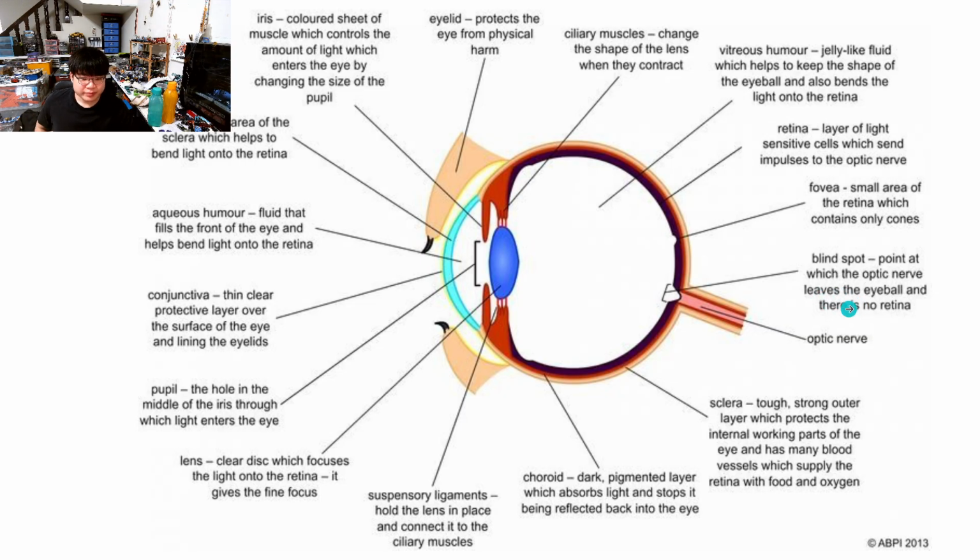So, blind spot on the other hand. The optic nerve leaves the retina right here. It leaves the eyeball. There is no retina. Why? Because all of this is just nerve tissue. Nerve tissue is not a good mounting platform for cone cells and cylinder cells. So, right here, all these cone cells and cylinder cells, they are supported by the sclera.